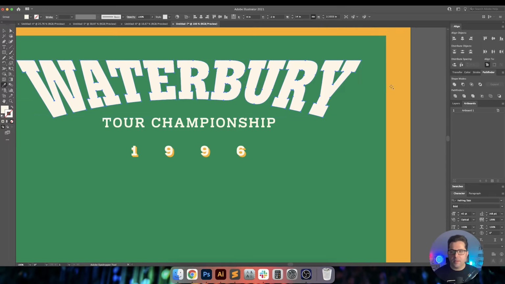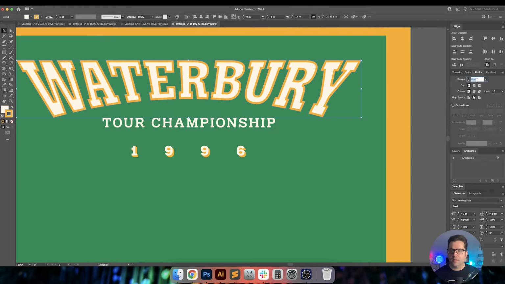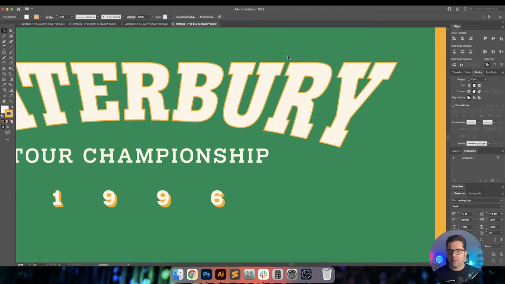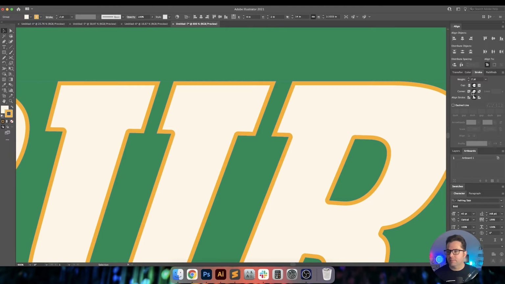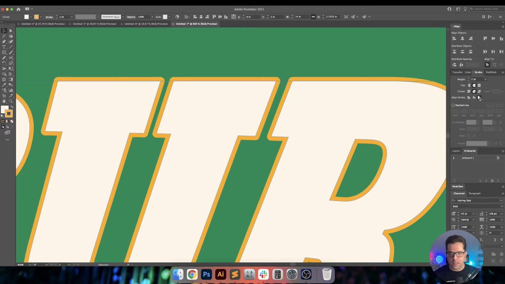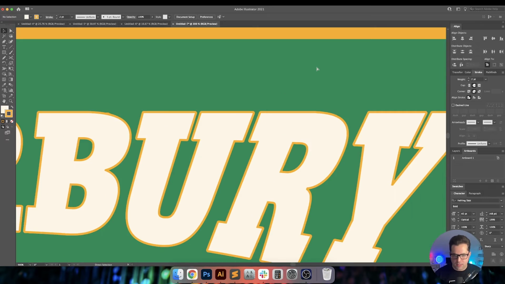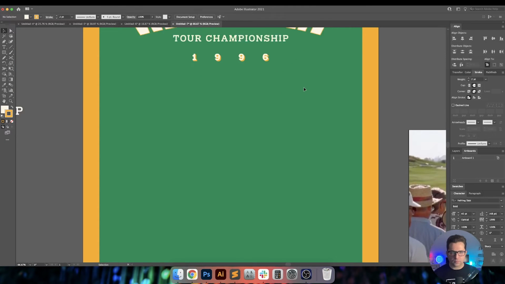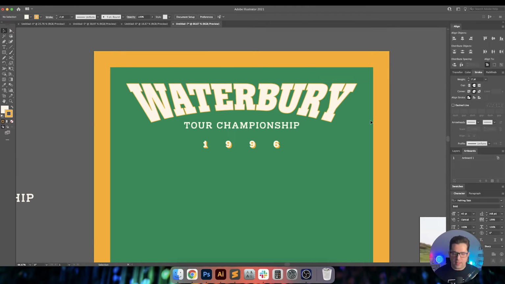I was thinking about maybe doing a perspective shadow on Waterbury, but maybe just a stroke would be good. 10 is way too much. I think 2 is good. And maybe we'll round it. Of course, it's got to be aligned to either inside or outside to be rounded. And I don't want it to look okay. Actually that's looking cool.